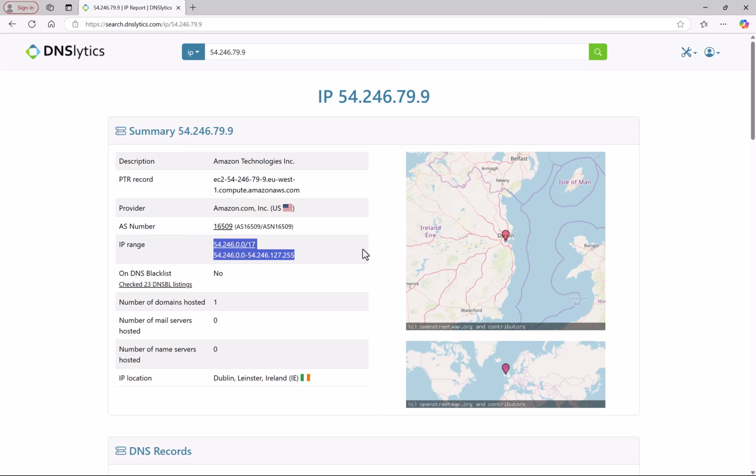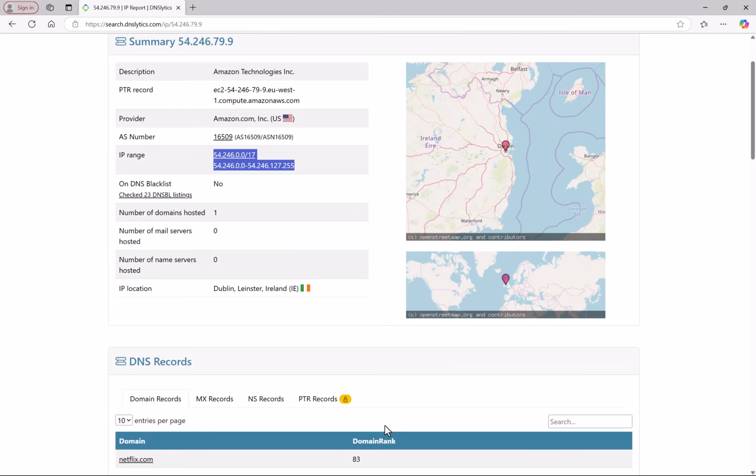You can see that that IP address isn't associated with any known malicious activity, which is great, as we would expect. There's only one domain hosted on the IP address, as we expect. And it's not being used for mail servers or DNS servers. And again, it's in Dublin. So there's a lot of great high-level information that they provide.